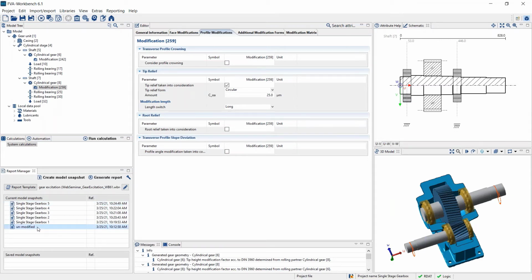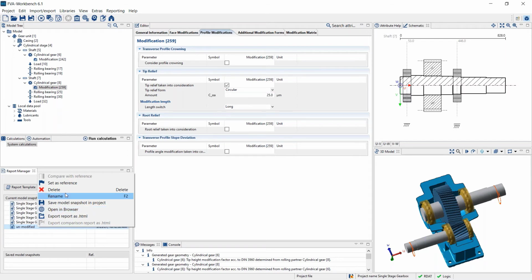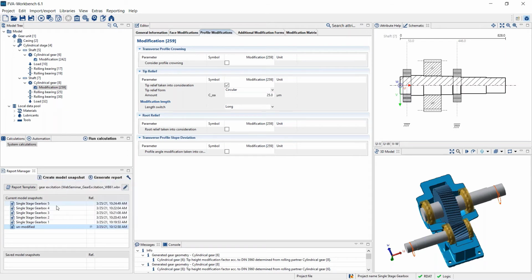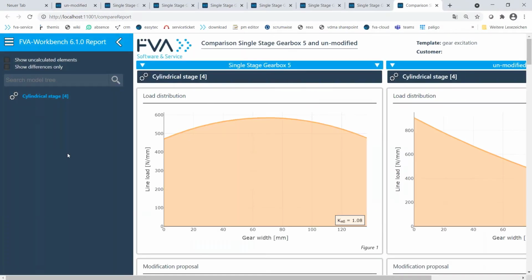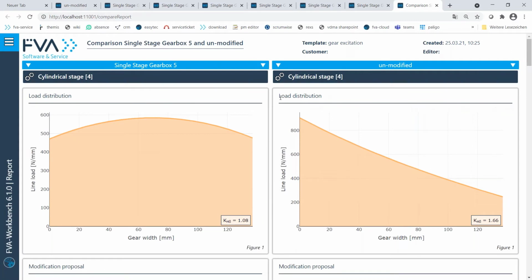We have our unmodified design. This I would set as a reference. And the last modified design I will set as compare with reference. Then I will get both results side by side. Here on the right side it's unmodified. On the left side it's the hopefully finished modification.